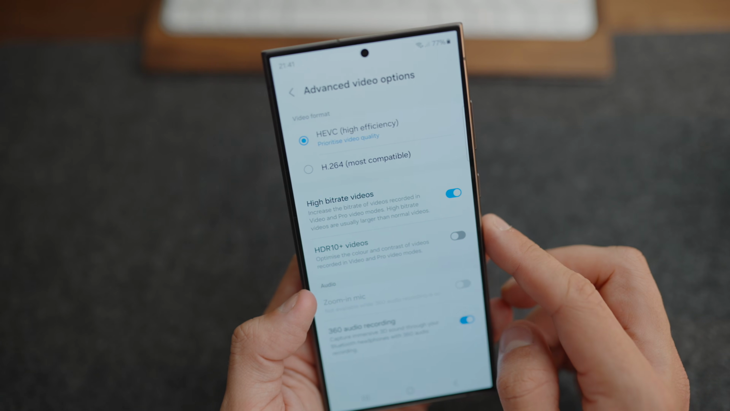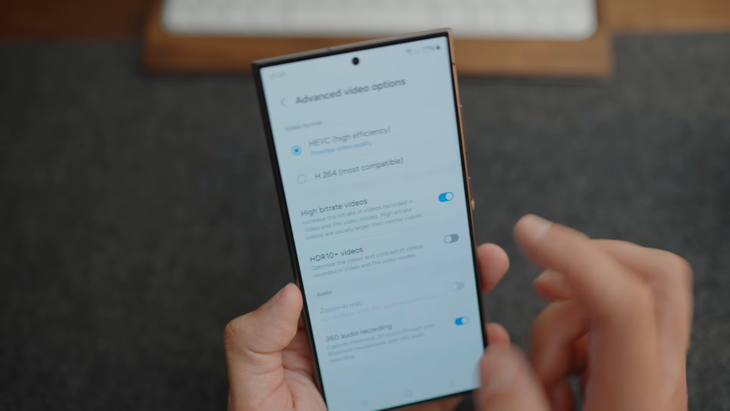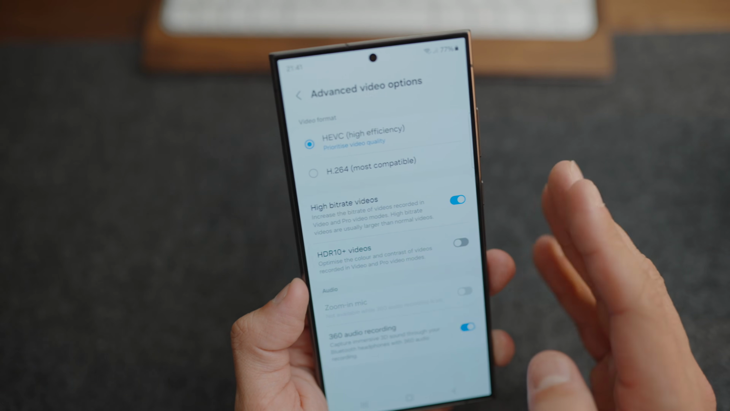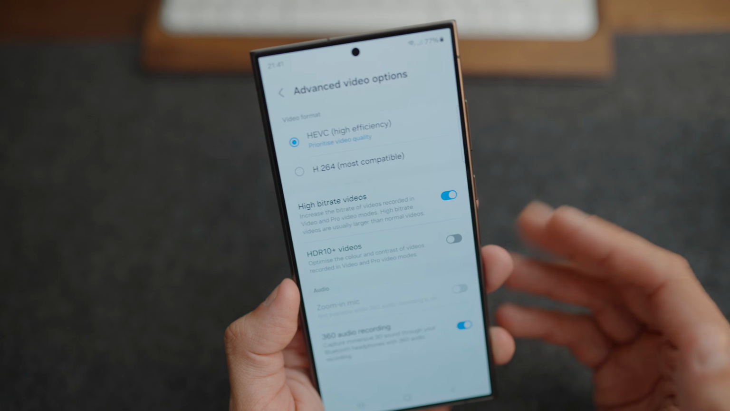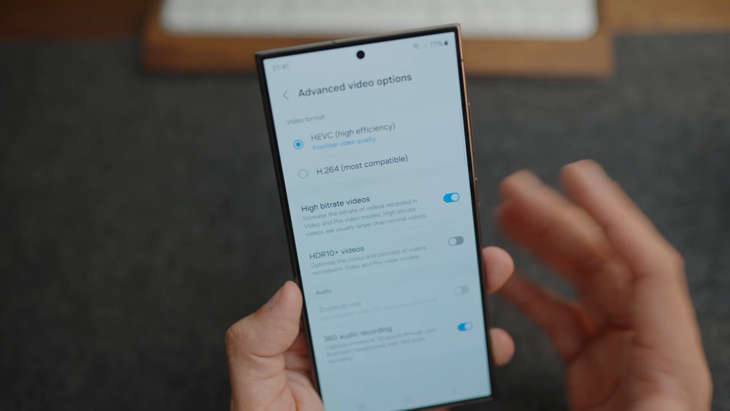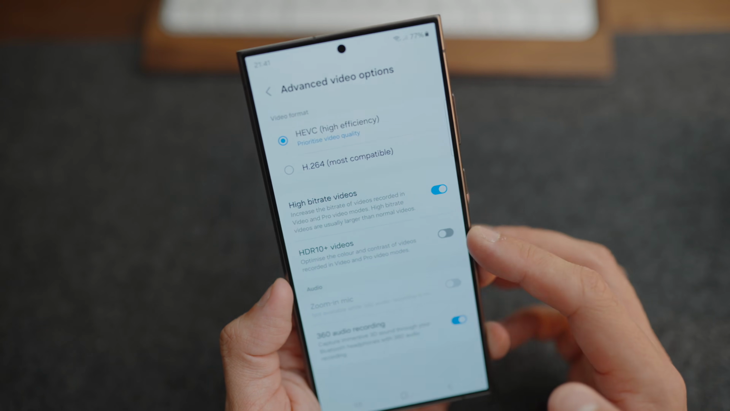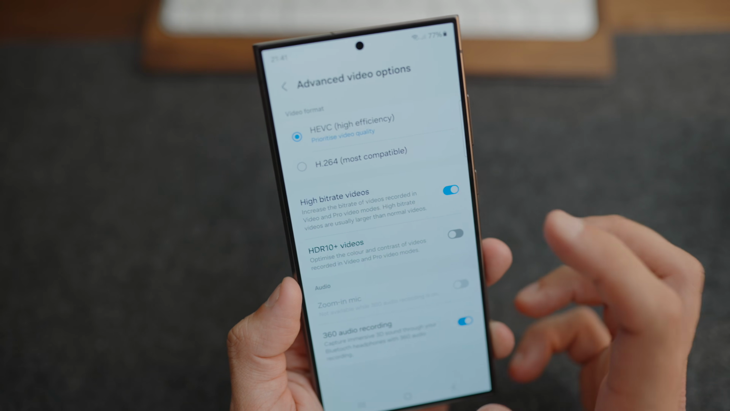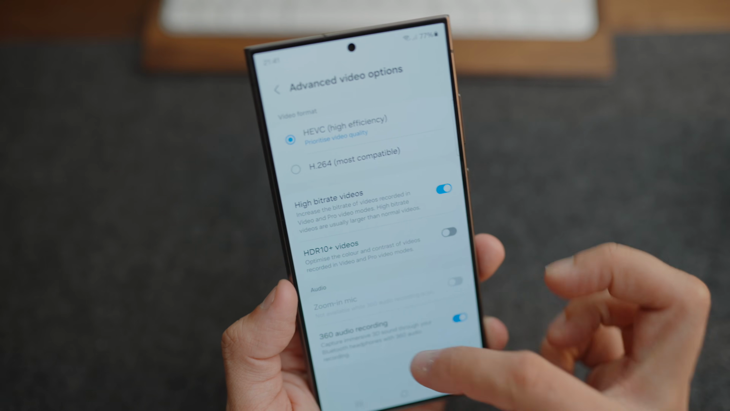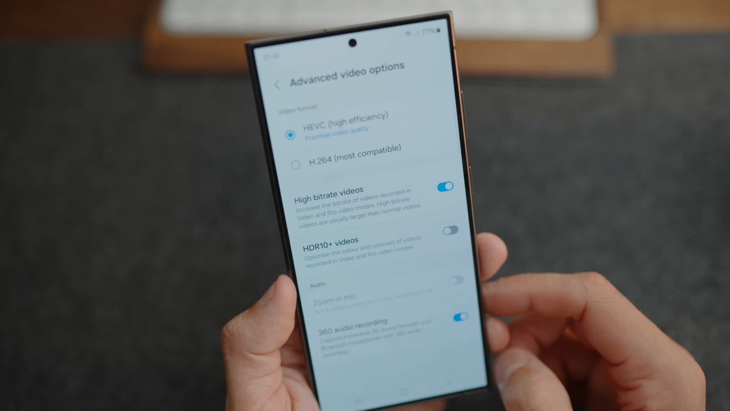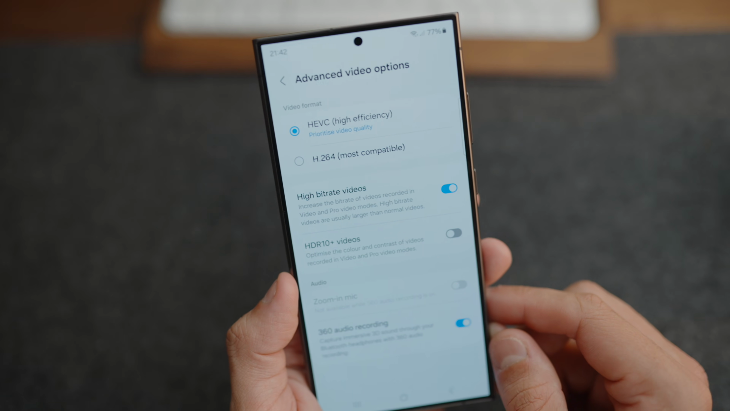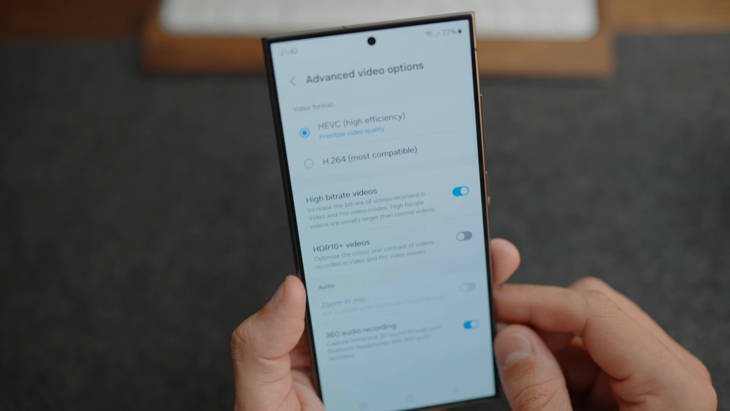Another thing to note is that especially if you are editing your videos, generally I would turn off HDR10+ videos because most of us don't work in environments or editing controls where you're actually going to be able to fully take advantage of this feature. So I'd turn this off for now. It will save you a bit of headache down the line. And then the other thing, this is a value added, but I would like to turn on 360 audio recording as well. And there we have it. Your Samsung Galaxy S24 Ultra is set up to record the best videos possible.